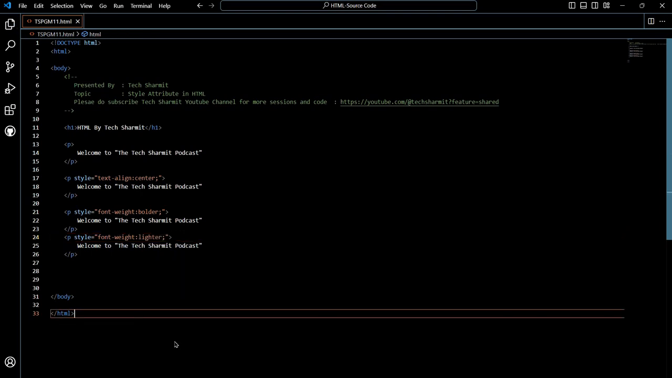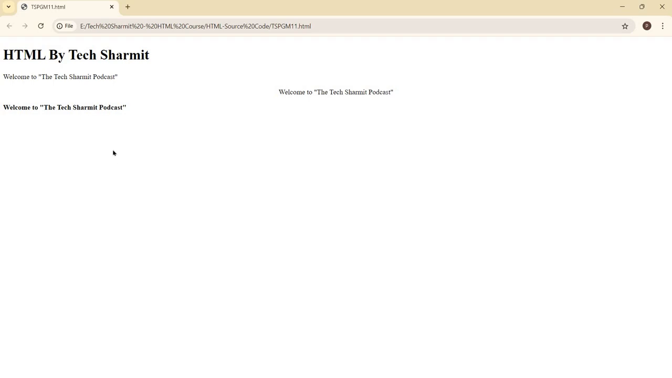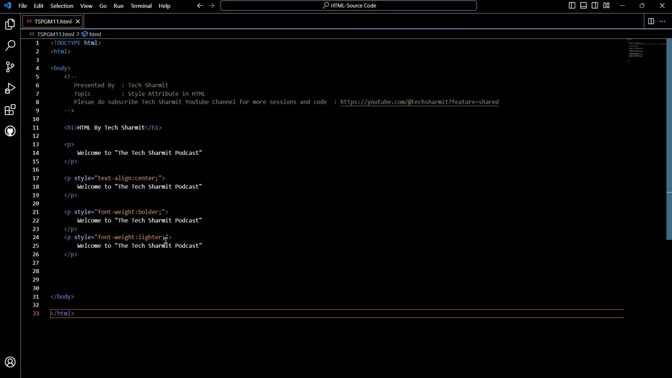Okay, so I'll simply save it. Let's go back to the browser, and you can see, this is the lighter version, and this is the bolder version, and all those other values will come in between these two values. Clear? So this is how we can utilize the property font weight.